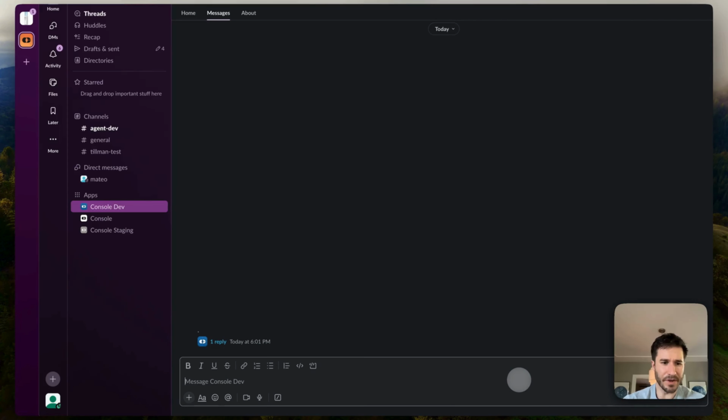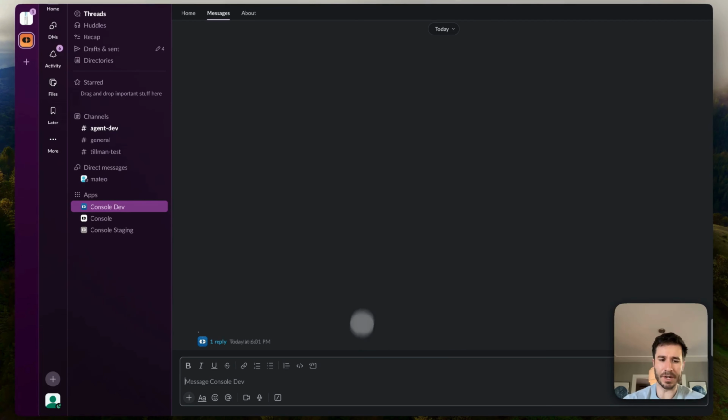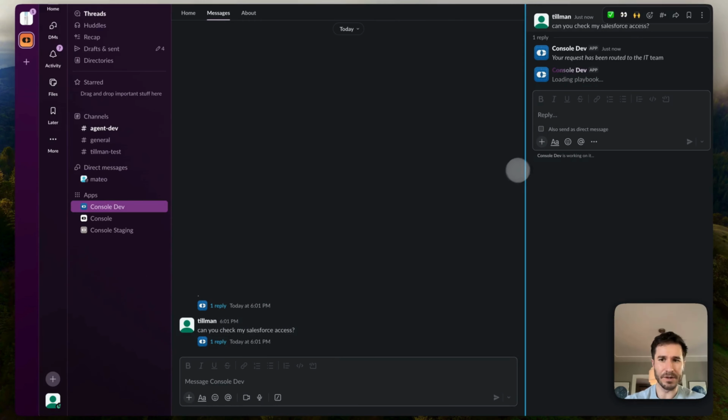Okay, cool. Let's just verify that the playbook we built is actually working. So I'll just say, can you check my Salesforce access? And what this should do is now, before, this would have been a thing that got routed to Inbox, and then we could fix it with Assistant. And now, because of the automation we built using Assistant, this should be fully automated with a playbook.